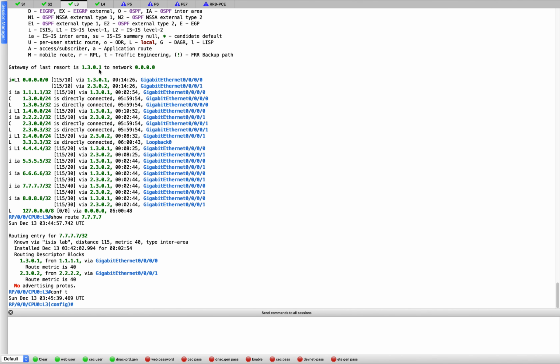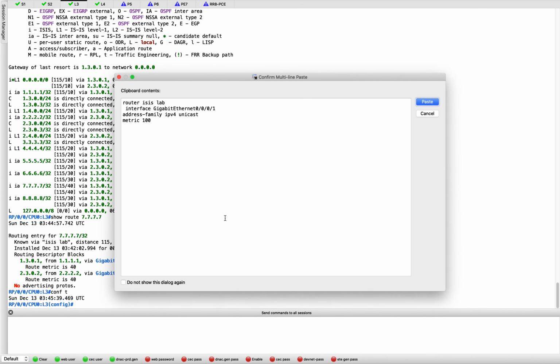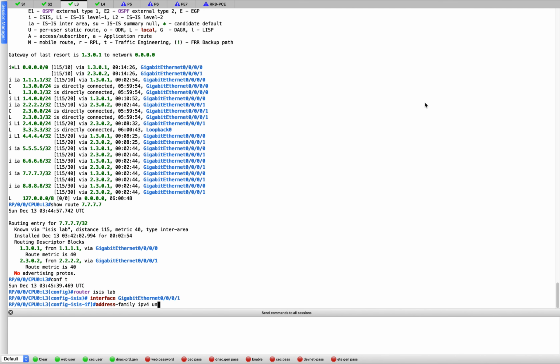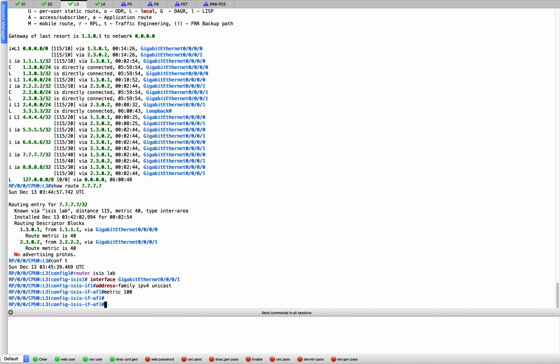So how do you do it? So you go to L3, right? So we are on L3. Let me just grab that config. I think I have it here. Instead of typing, I'm pretty slow with typing. Okay, so I'm on L3. So what you do is you go inside router ISIS, you go to that particular interface and you say metric 100. So now you are changing the metric.